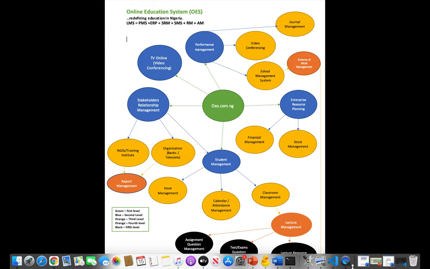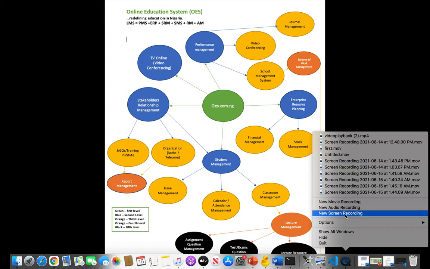OES interface, it's actually an LMS system. We have the PMS, the ERP, the SRM, SMS, RM, and AM, and all these are boxes that show the OES interface. So right now I'm going to be showing us the web interface of it.